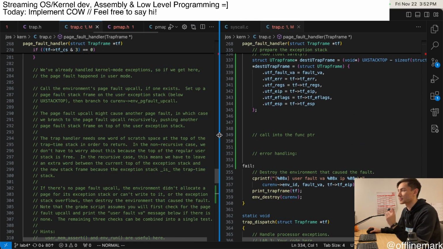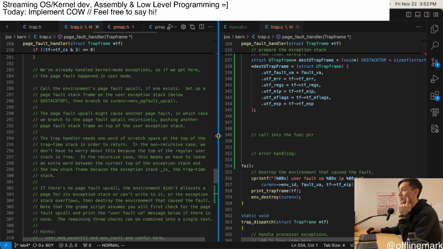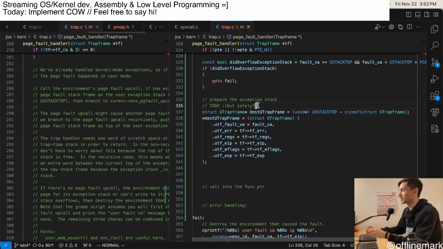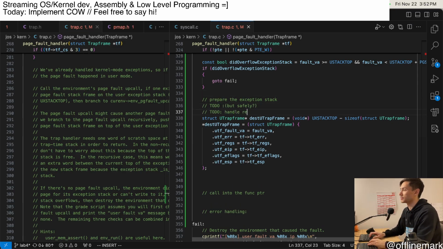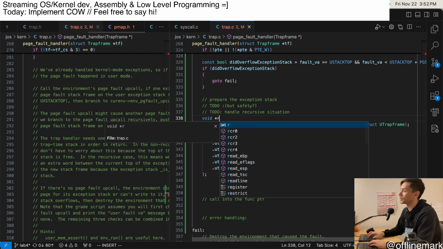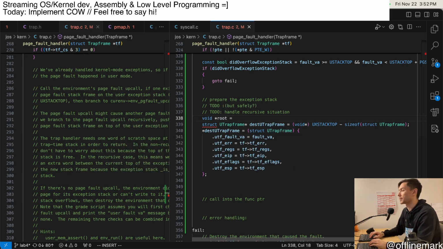And what's next? Okay, so I'm not handling a bunch of stuff right now. I'm not handling the recursive situation. Maybe that's not hard. Void root. That all depends on whether we were already executing in the trap frame.